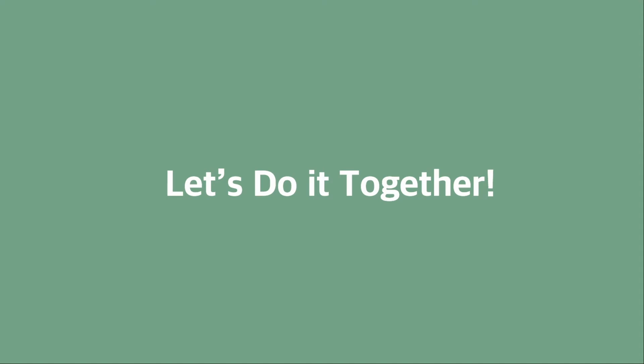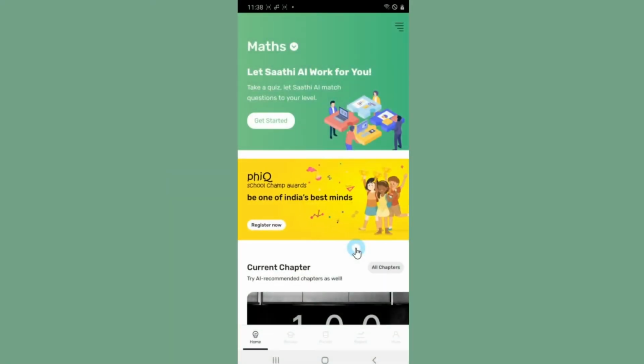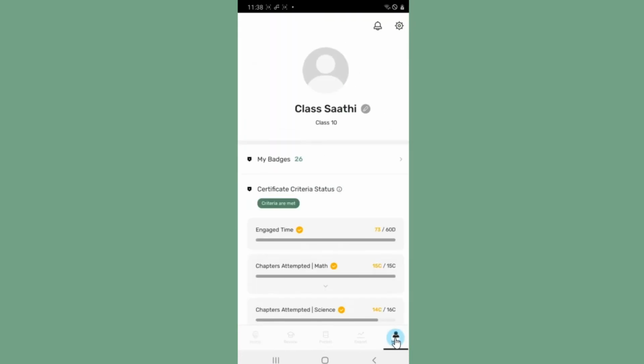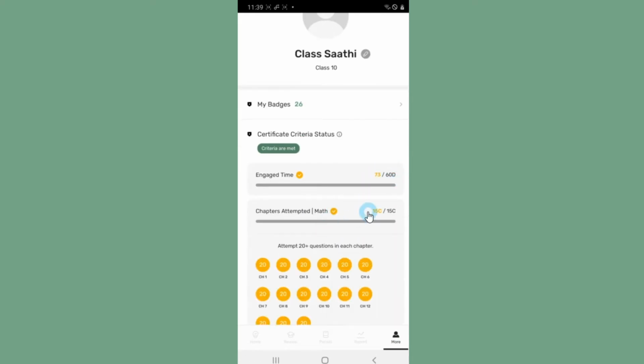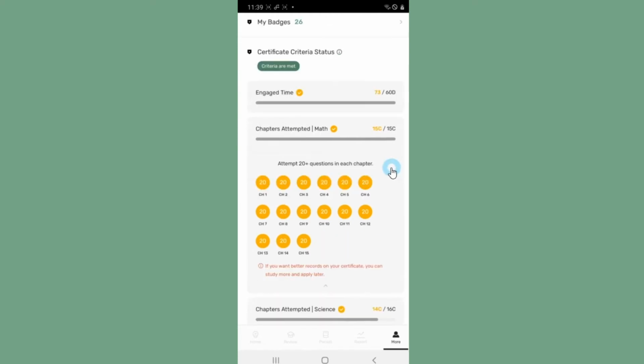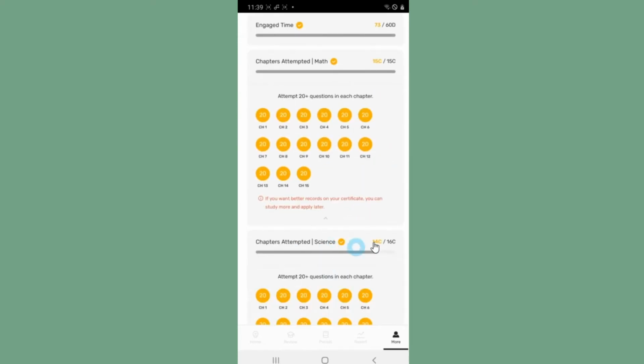Then it's time to get a Saathi certificate. If the requirements are met, you can get a Saathi certificate. The point here is you should have satisfied the requirements first. Let's check if I satisfied them by clicking the More tab. As we talked about previously, we need to fulfill 60 days of attendance and finish 80% of the total chapters. As you can see, I already satisfied it.